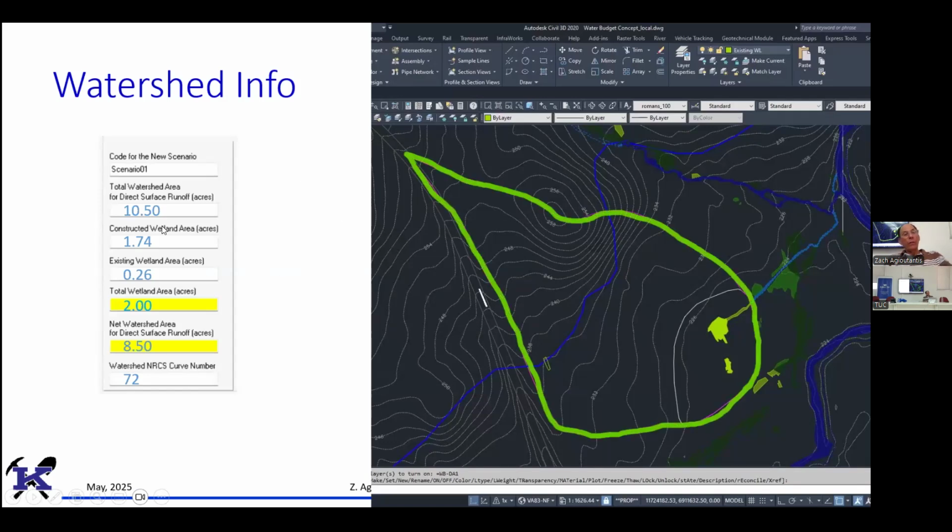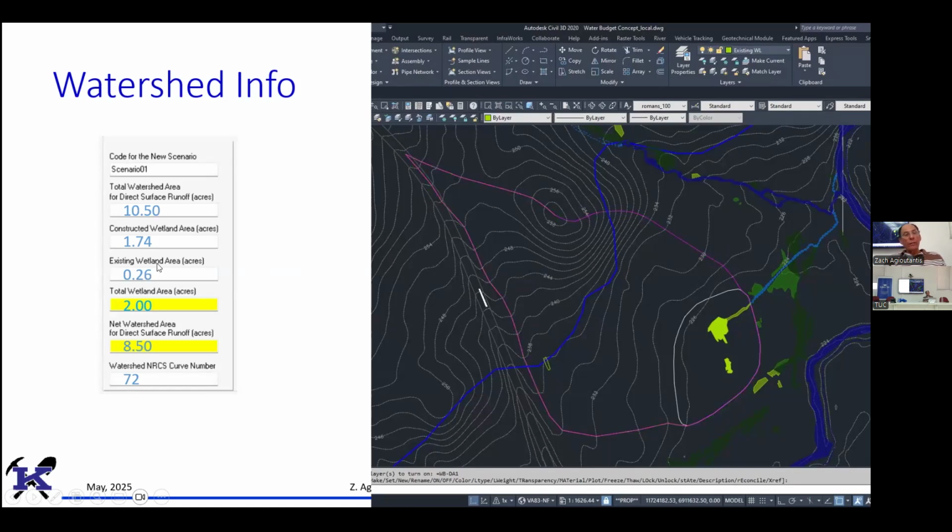The different total watershed area is 10.5 acres. The existing wetland area is 0.26. The constructed wetland area is 1.74, which is the green area outside. Total is 2, and the watershed area, therefore, for direct runoff, which is a calculated field, is 8.5. 10 minus 2, 8.5.